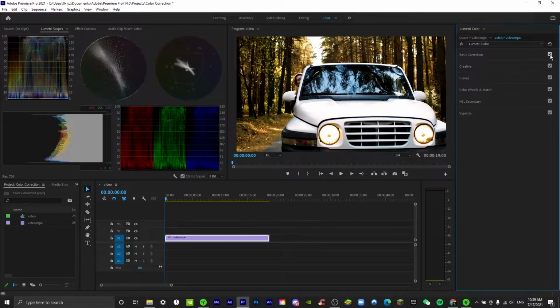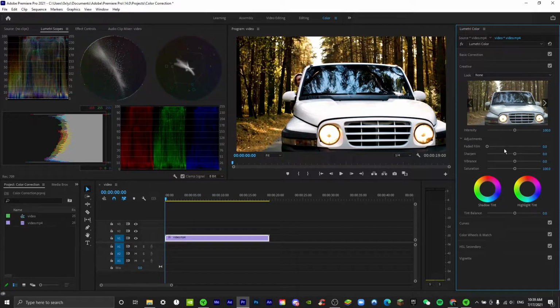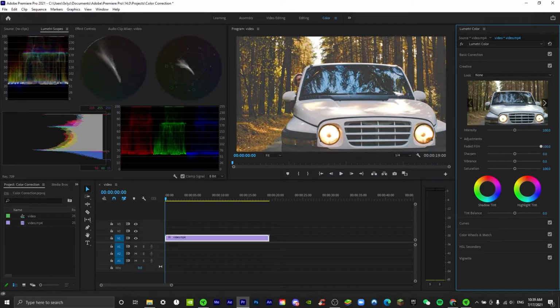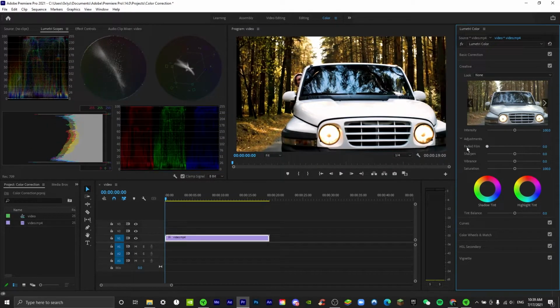Now the colors look a lot more rich. And that's basically some pretty basic stuff. Now that's just basic correction. Now in the creative area, you can make it look faded. You can sharpen it if you want. I personally wouldn't really sharpen it.